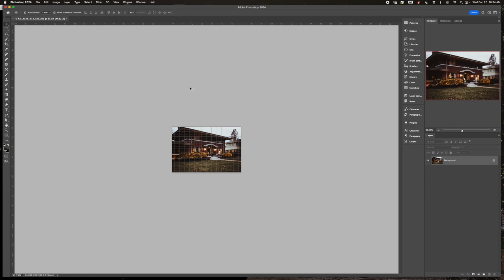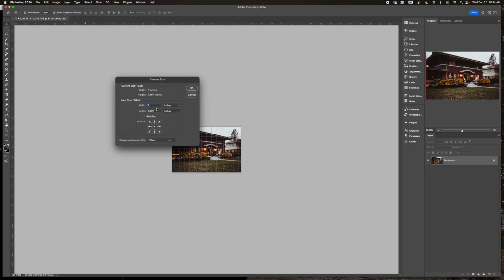All right, so now what I want to do is I want to add space at the bottom of this image. And to do that, I'm going to go to image and I'm going to go to canvas size. So I would like the height to be 8.25 inches, which is a full page layout in a 6x8 album. And then I'm going to anchor it at the top so that it will give me the space at the bottom.